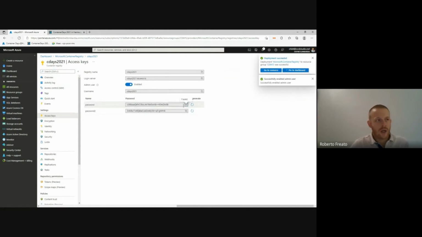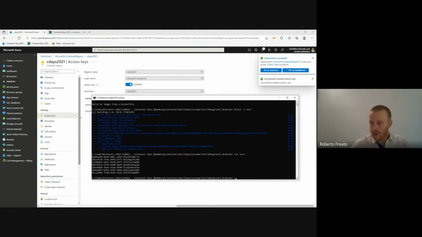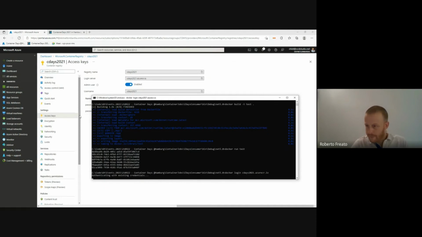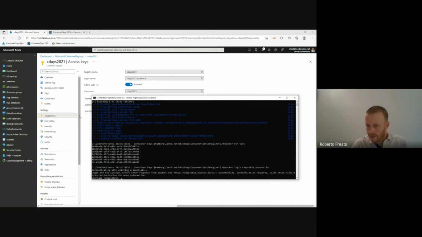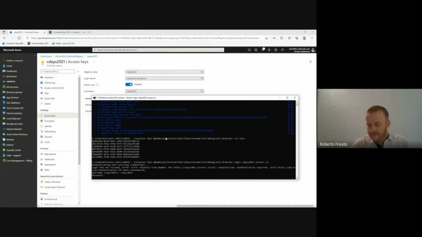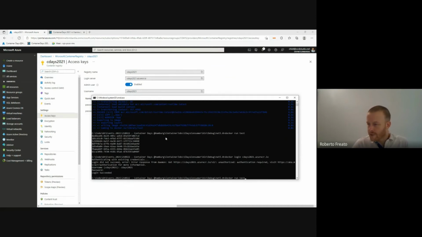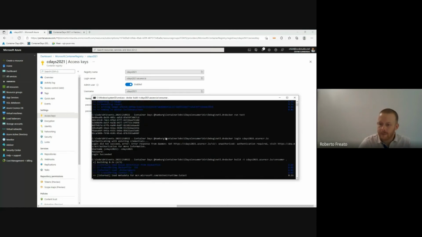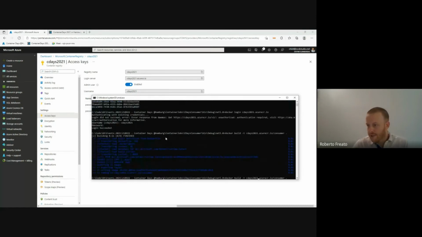So I'm logging in here, docker login cdays21.azurecr.io. Now the username. Okay, good. So I'm just building the image with the new tag, and I'm pushing it.